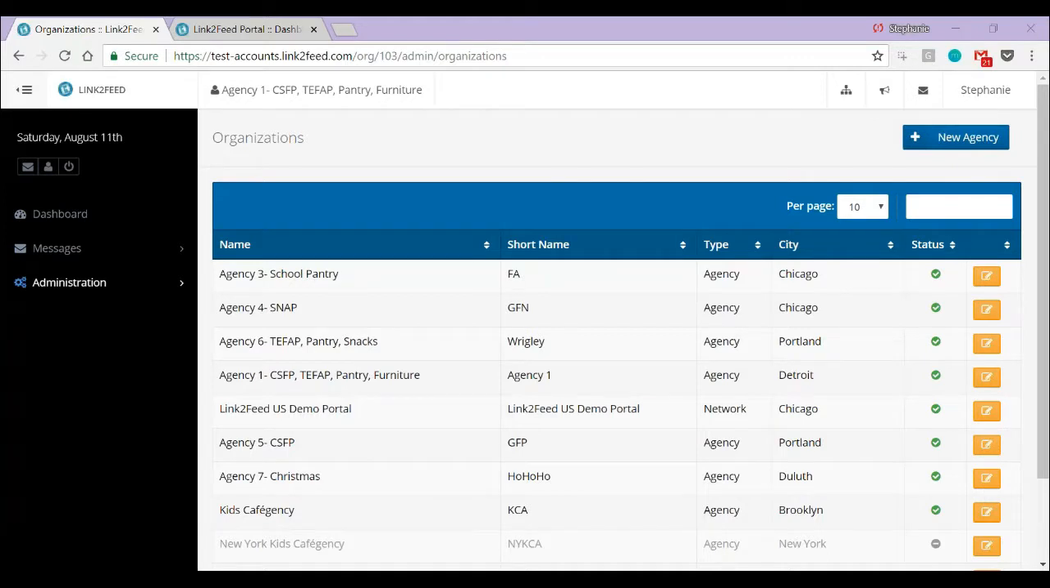If you need to add one or more agencies, keep in mind that if you need to add more than 5, Link to Feed support can upload them for you. There's a section in the user manual that will say how to add an organization. It will have a copy of the upload form for you to download, complete, and then submit as a support ticket to our support team in order to manage.